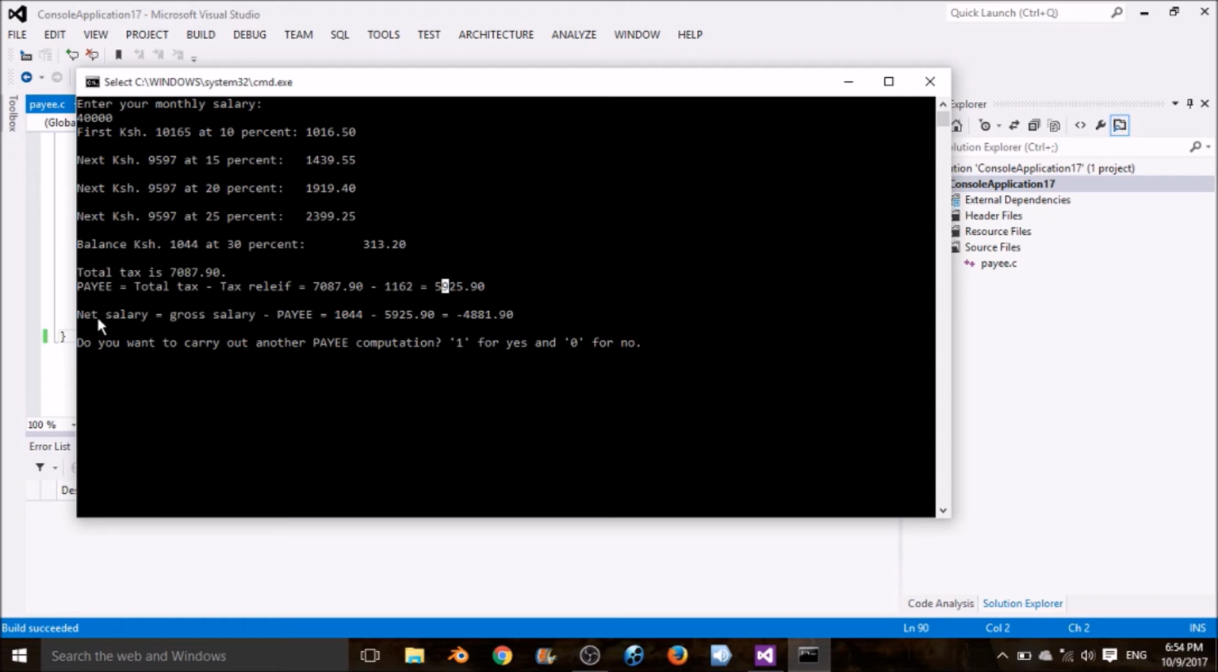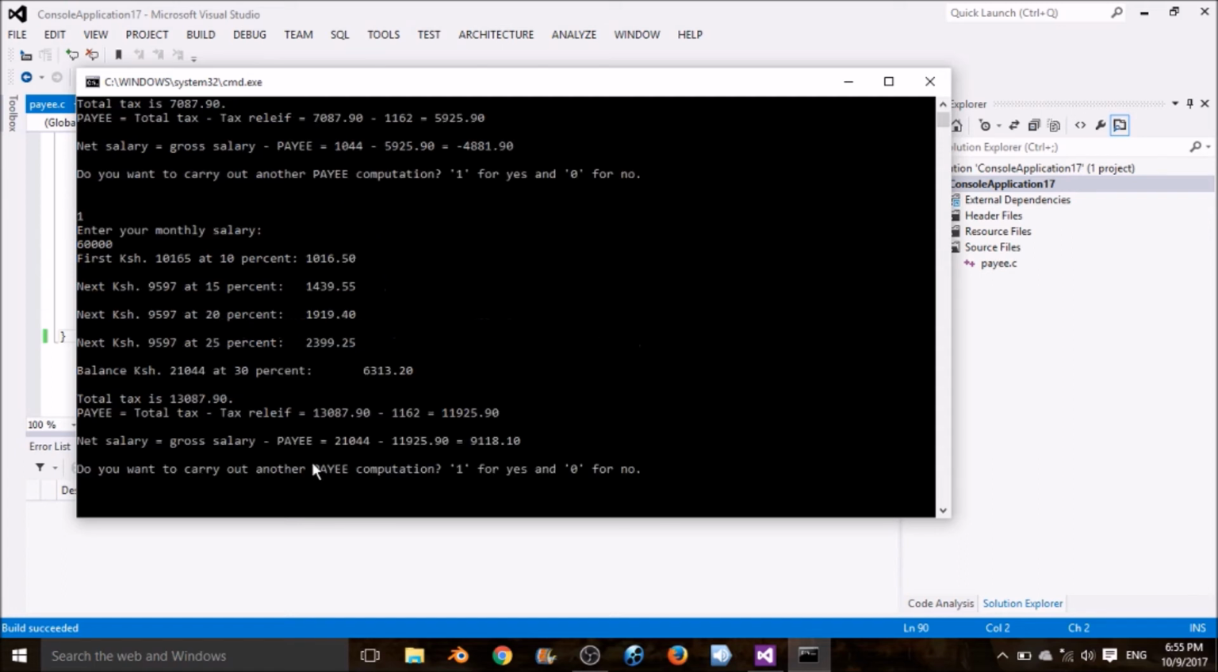Net salary. Do you want to carry out another PAYEE computation? I'm going to press 1. Enter monthly salary, 60,000. Same thing. Now I'm going to scroll down slowly for you to look at this code very well.